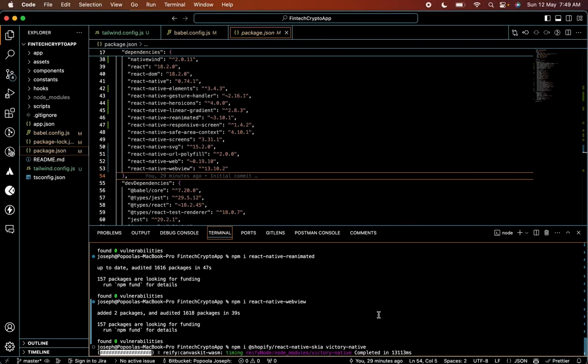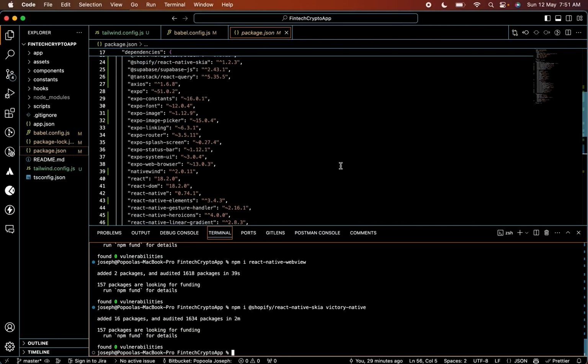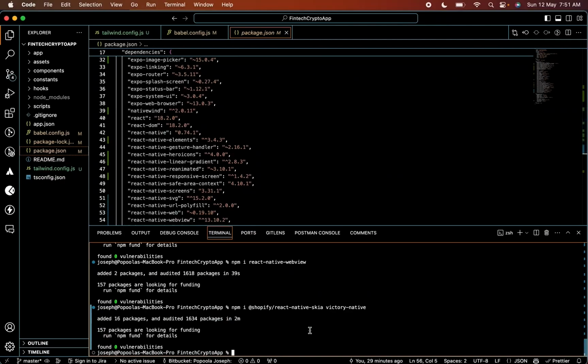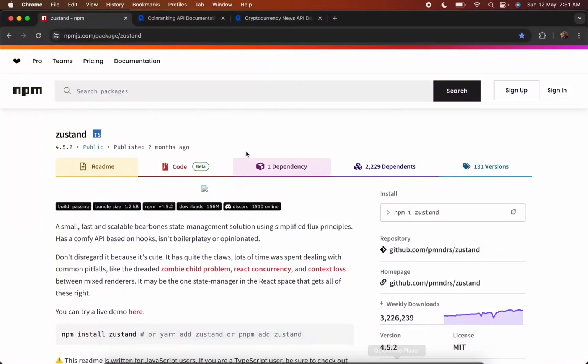So this is still installing because, like I said, it is a two-package installation. It takes more time than installing just one. So that has installed, you can find them definitely right here. You can see Shopify and the other package I installed. So I'm just going to paste the next and the last framework that we're going to be using to build our fintech crypto app, which is Zustand. Head back to our browser. I'm just going to close this.